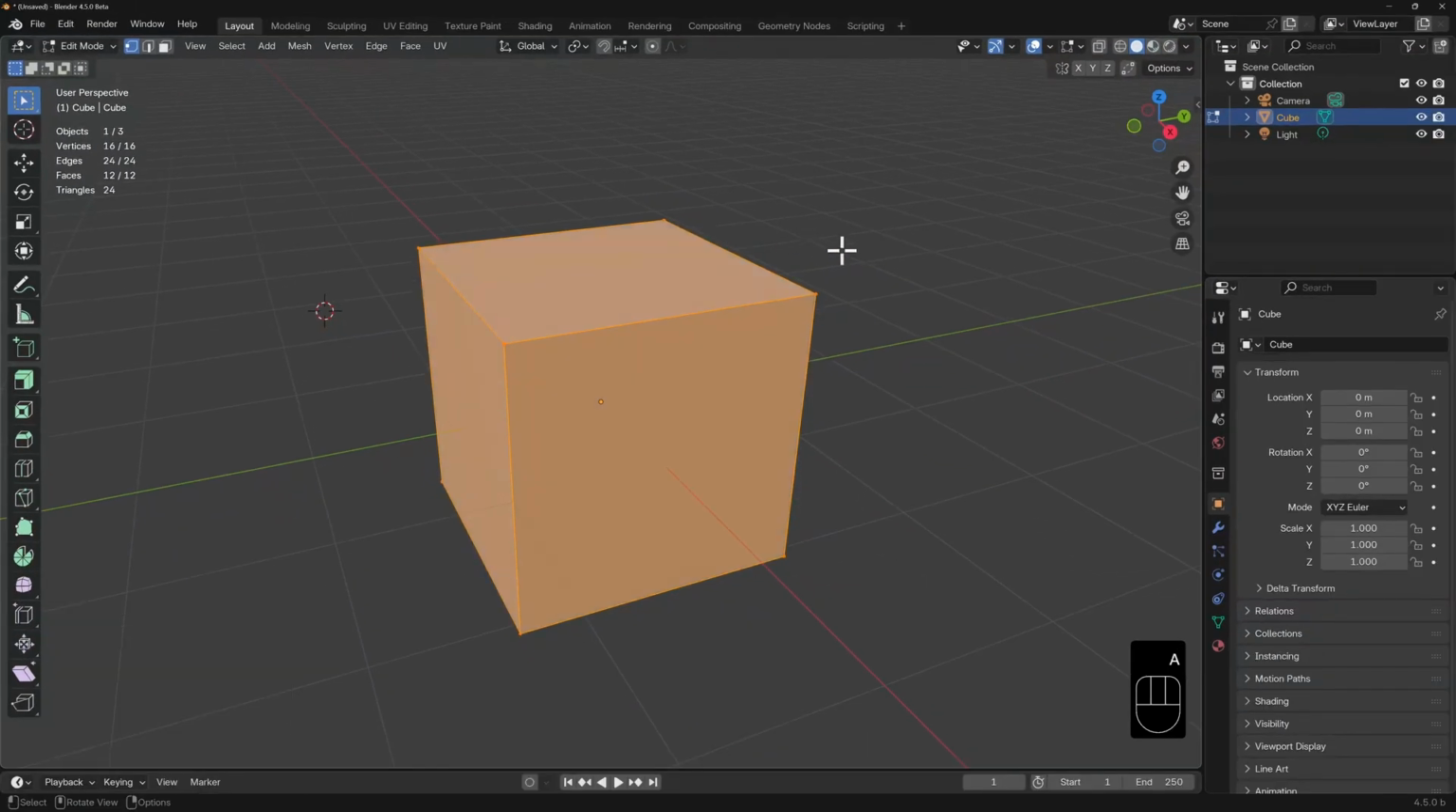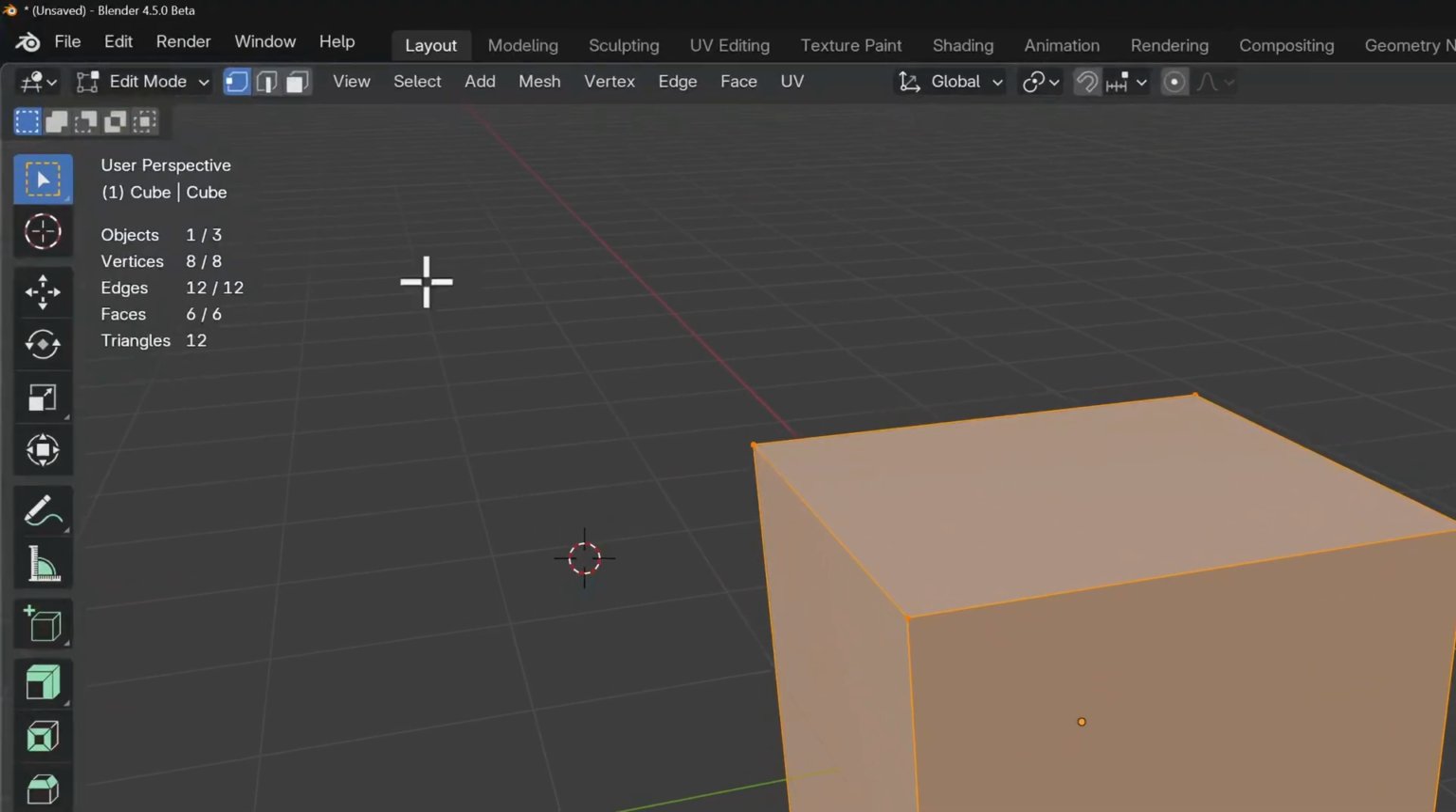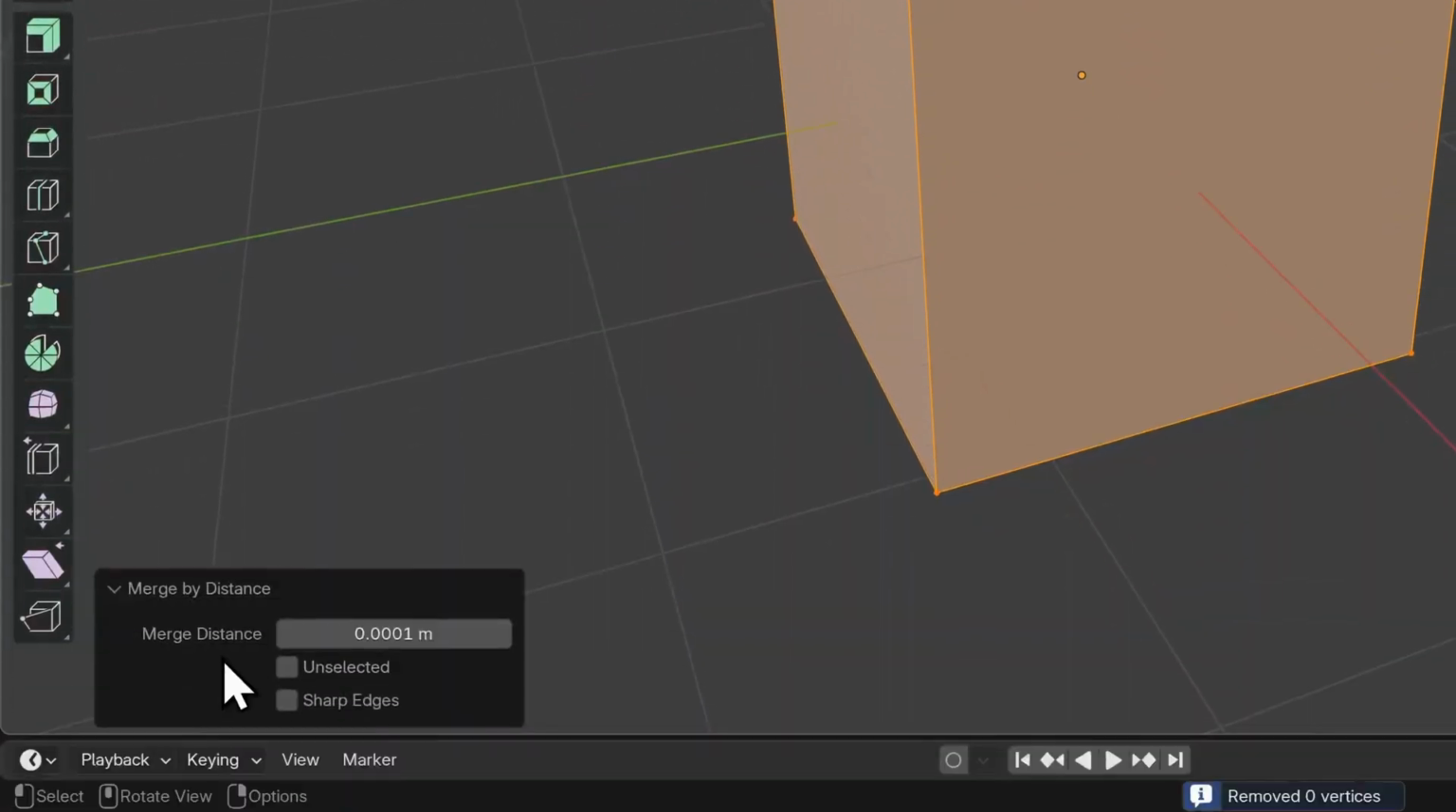I'll select everything with A, and then I'll hit M to bring up the merge menu, and select by distance. Our counts drop back down, and we have a different last action window pop up with some options. You can see here that the merge distance is set very low. This distance is a radius, and anything inside that will be merged.